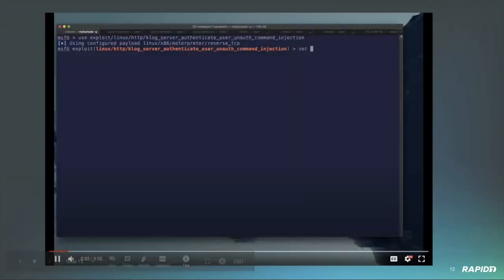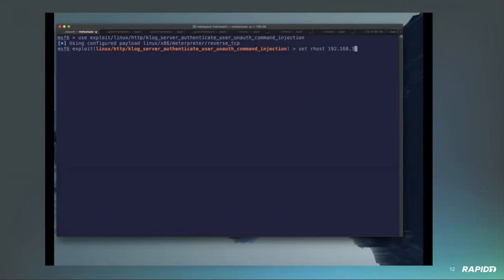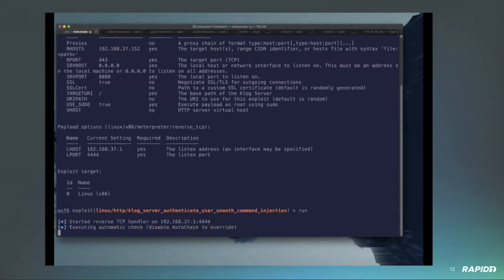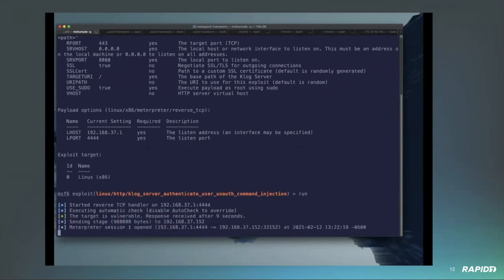So B. Coles contributed this module, which exploits KLog Server versions 2.4.1 and prior. This module exploits a command injection vulnerability in KLog Server's login functionality, specifically the authenticate.php page. The user post parameter eventually gets passed to the PHP shell exec function, which allows code execution. Additionally, the server's sudo configuration permits using sudo without requiring a password. So the exploit ends up achieving unauthenticated code execution with root privileges.